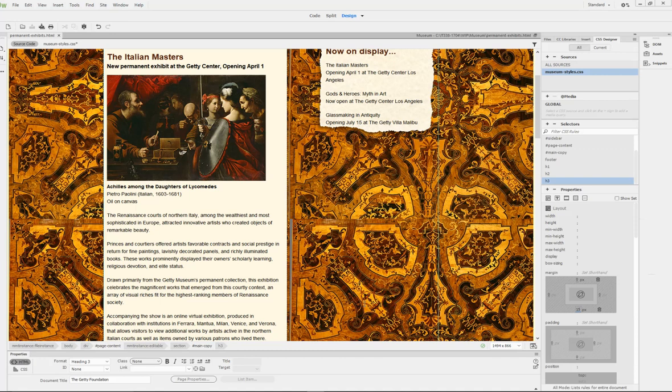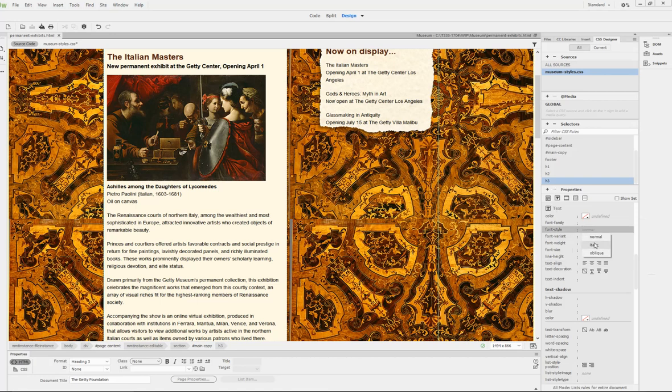We want the font style to be italic. And notice how it changed it to italic. And the font weight to 400. Now you would think it's going to make it darker. So sometimes it's not the same as what you think. So let's see what happens. It kind of looks like it's lighter.